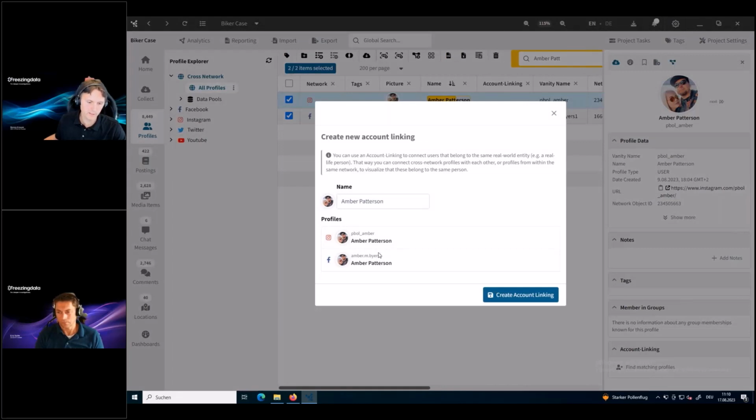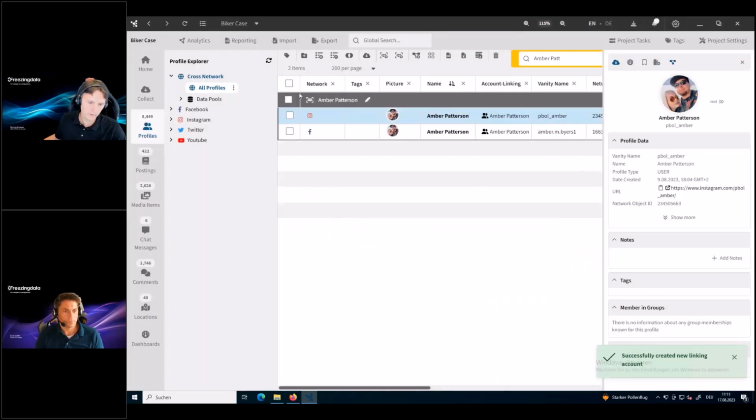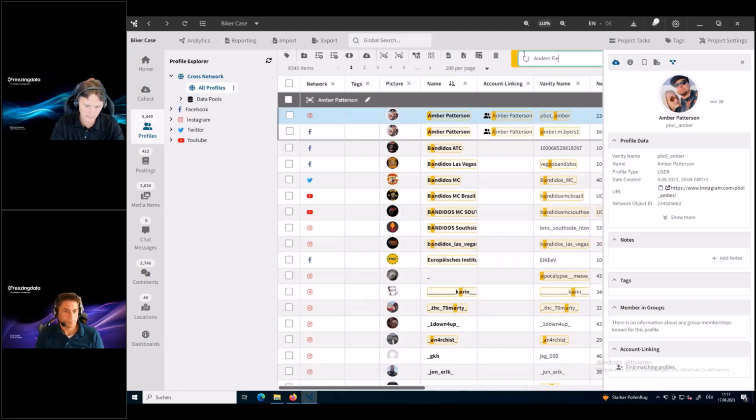In this case, these are two profiles, but you can also add 3, 4, 5, or 20 profiles inside one account linking. Now I click on Create Account Linking, and you see this gray border appears around these two profiles. I will do the same with another person, Fleming.